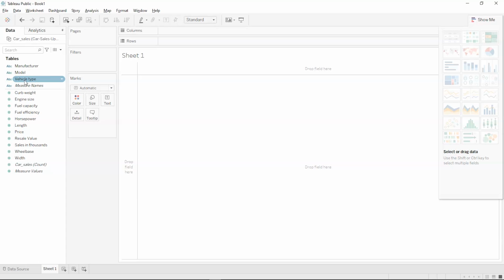So the manufacturer might be Audi, BMW, etc., and the model would be some 320i from BMW, S-Class from Mercedes, etc. And vehicle type might be just a car or off-roading vehicle, something like that. So these are the non-numerical values. So these are categorized into dimensions.